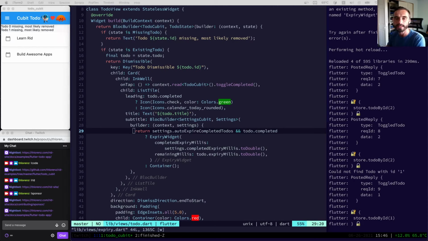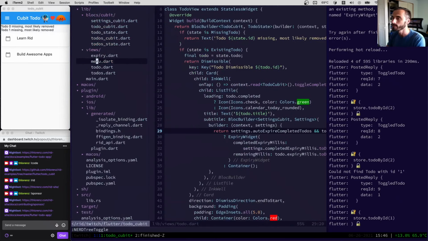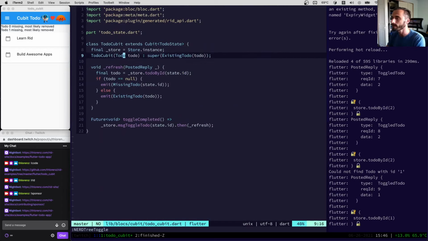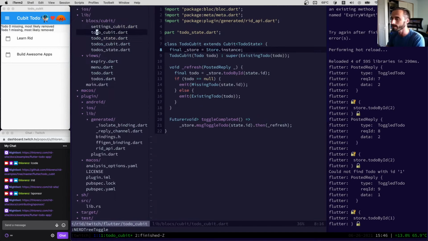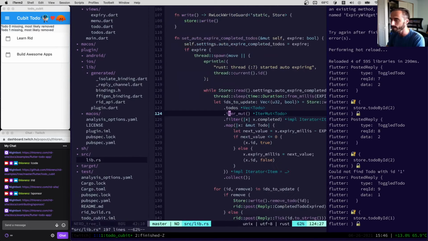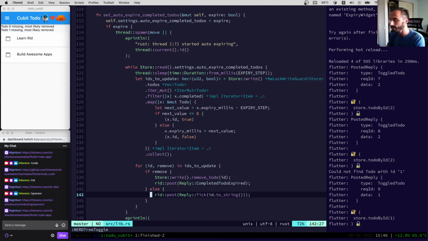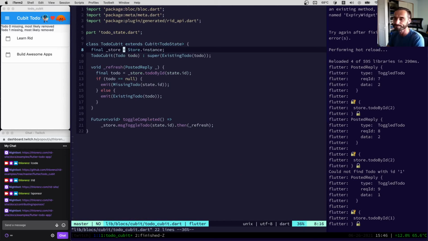So what we need to do for that is in the to-do Cubit, we need to actually listen to those events, right? So right now we are not aware at all if our to-do is expiring, if anything is changing, no one really cares, right? So just to rehash, inside our Rust code, we are actually emitting a tick event here. But no one cares about that tick event. It's not associated with any message, right? So no one really cares. No one really cares about this one either, about the completed to-do expired either. And that's what we need to basically fix.